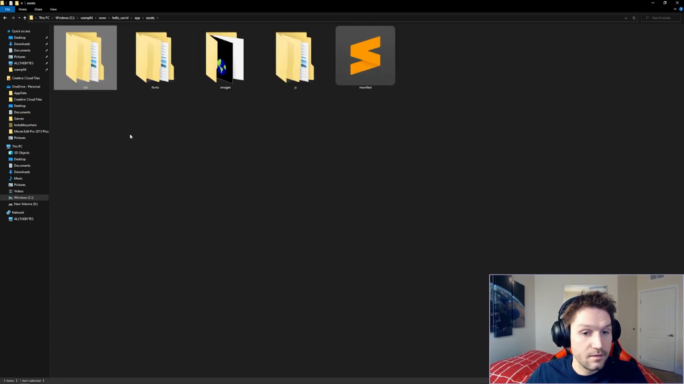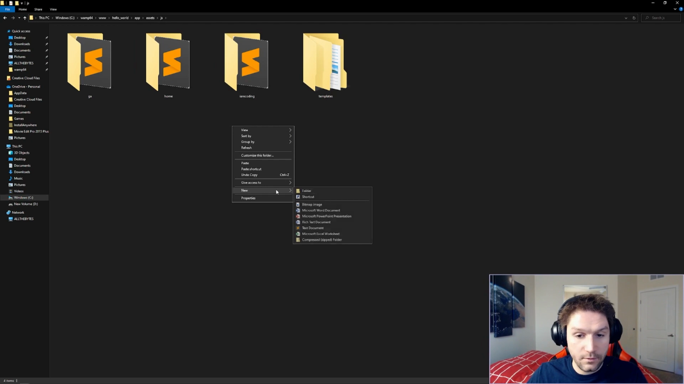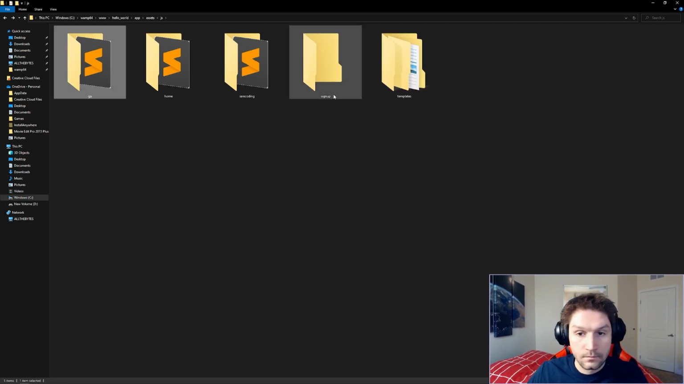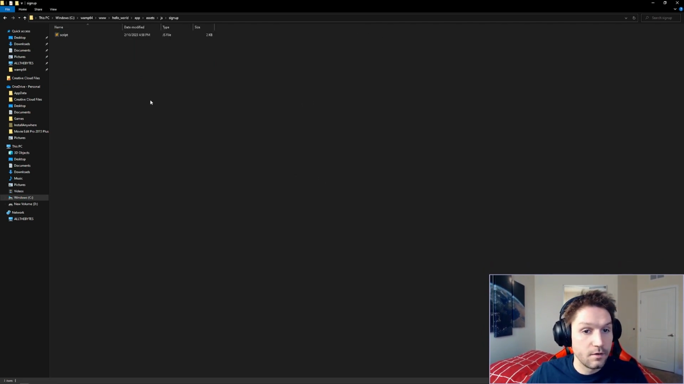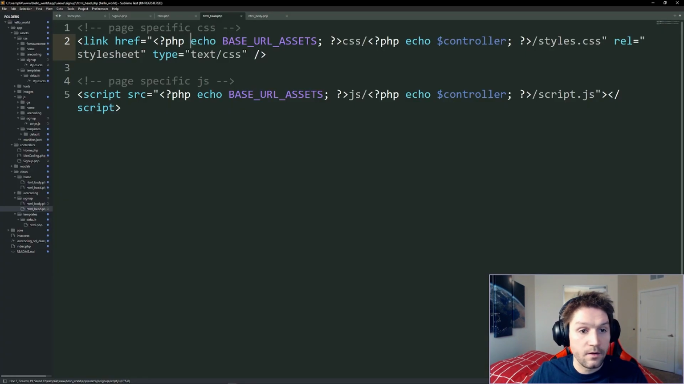We're going to hop back to the assets JS folder and do the same thing for JavaScript. Create a sign up folder. And inside of that sign up folder, we're going to create a script.js file. Now, our link here is linking to our CSS sign up styles.css, which is right here. And our script is linking to our JS sign up script.js, which is right here.